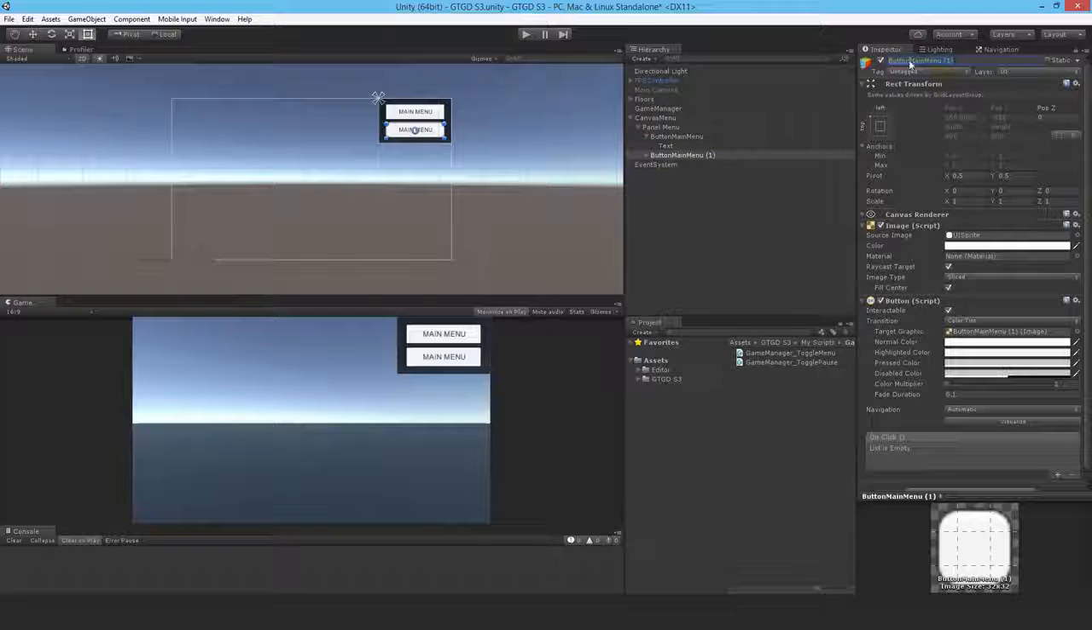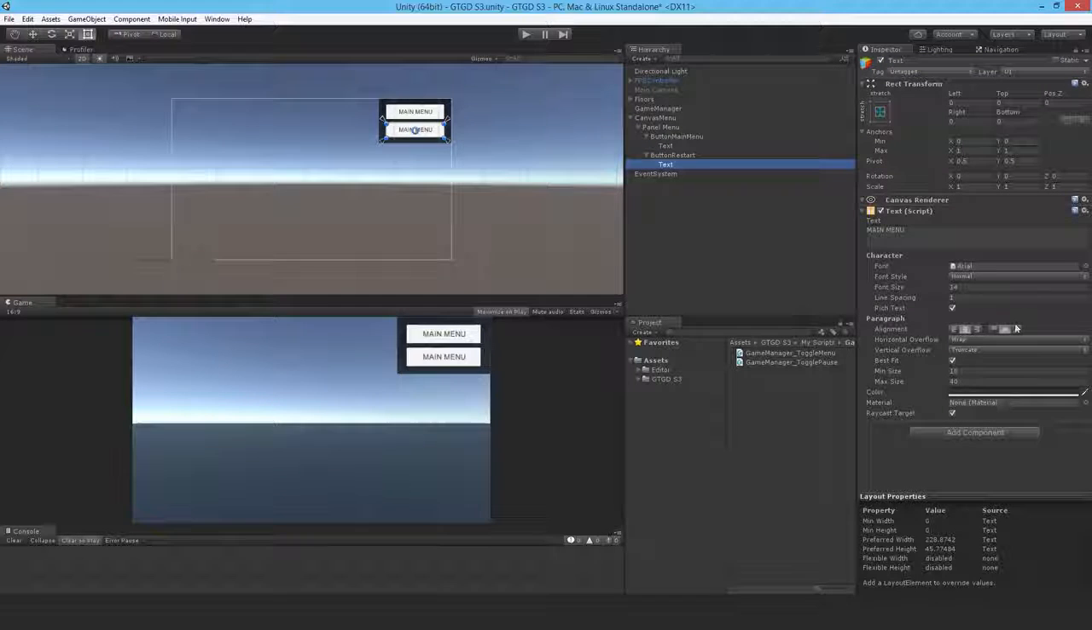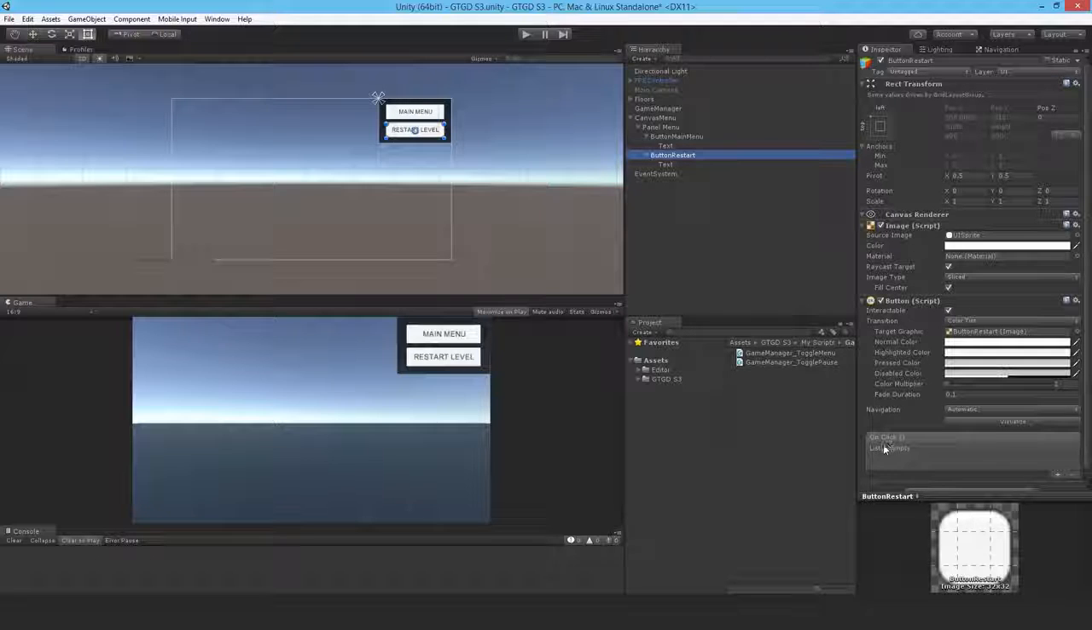I will call this button restart. Oh, forgot to turn off my caps lock. Okay, and I'll change the text to restart level. Okay, and that's it. The buttons don't do anything. Later, when I have public methods available, when I've made them in the relevant game manager scripts, I'll then assign them here. At the moment, it's just empty and doing nothing.